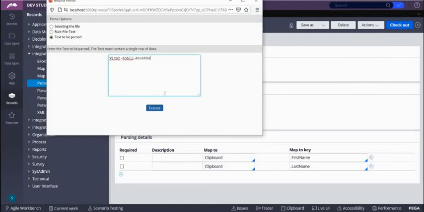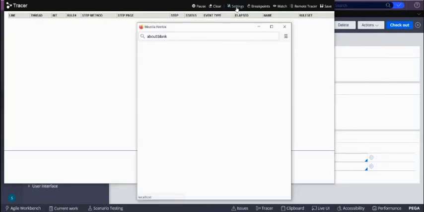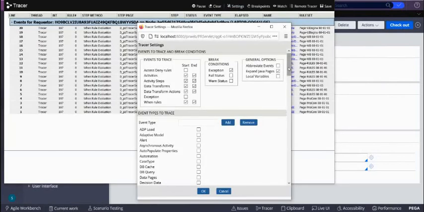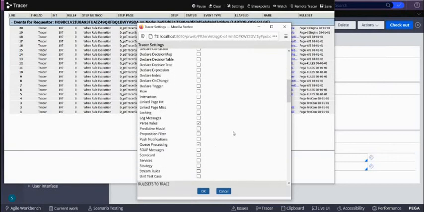So we do not know whether this data is available in the clipboard or not. So for that we need to use tracer. So let's trace it. So let's turn our tracer on. Before you run the tracer, we need to check whether we are tracing the parse rules or not. So to do that, you need to click on the settings icon and check whether our parse rule is selected or not in the events type to trace. Yes, so if you see over here, it has been checked in my tracer. So yeah, then let's click on OK.